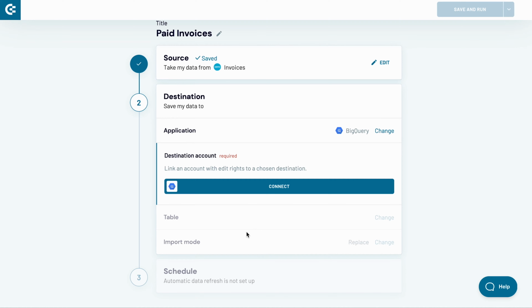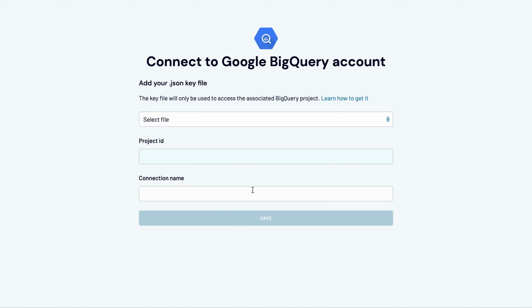To be able to import Xero to BigQuery, I need to add and authorize a new destination account. Click Connect. Here, I need to upload a key file in JSON format. Here is how to get it.